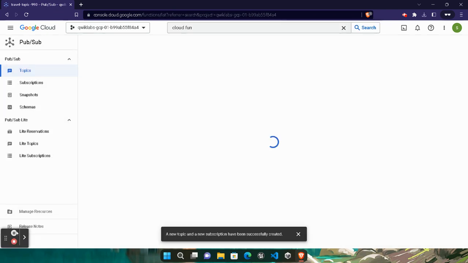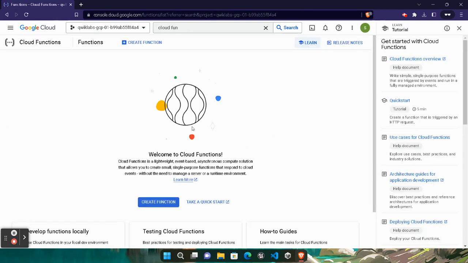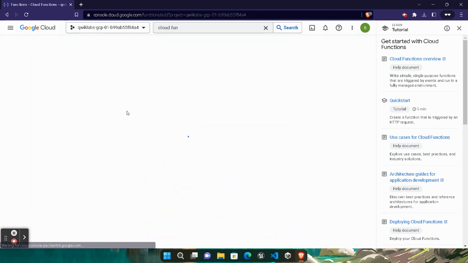Wait for the panel to open up. Once the panel opens, click on the create function button. Simply wait for it. It will automatically open a new panel. Whatever process is happening in between, let it happen.